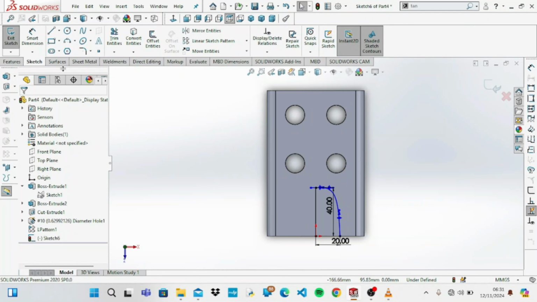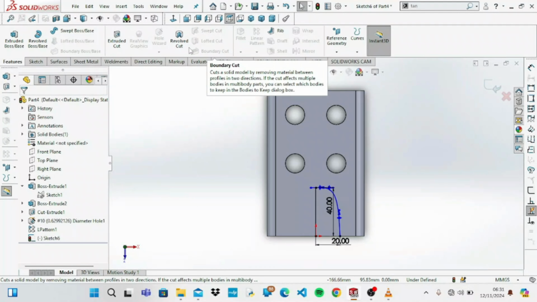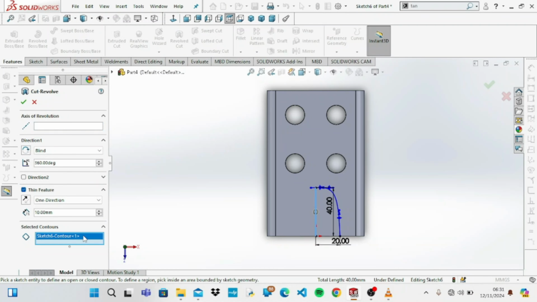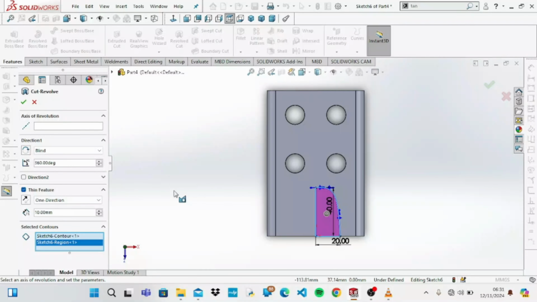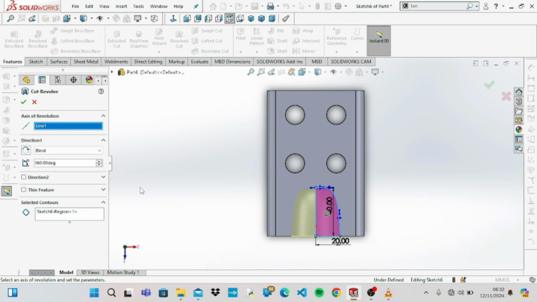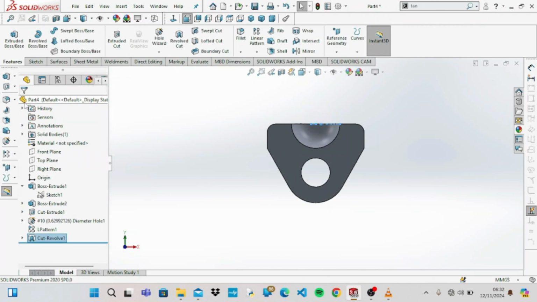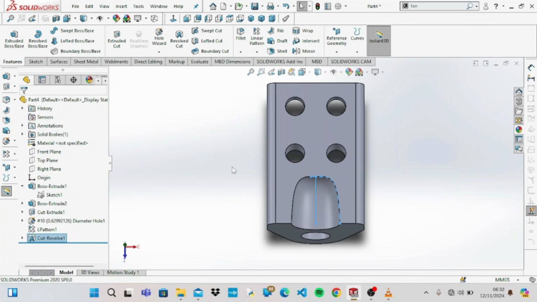Now I'm going to use Revolve cut. The sketch contour is this, and the axis of revolution is this. Eliminate the thin feature, and there we go. We have our shape.